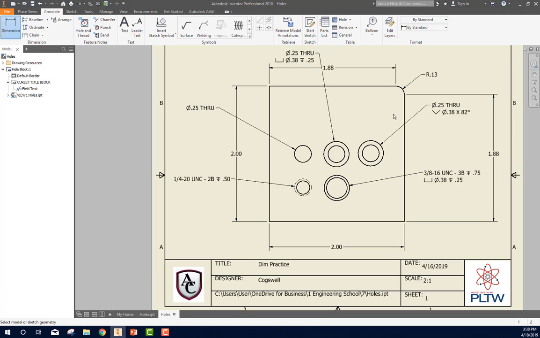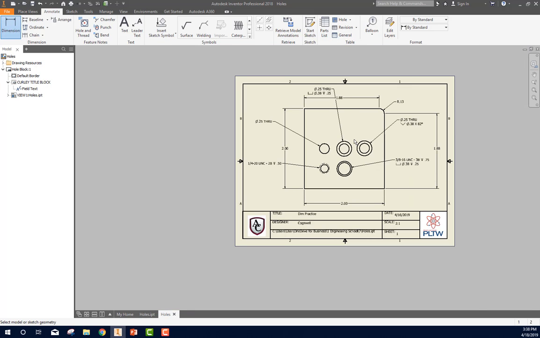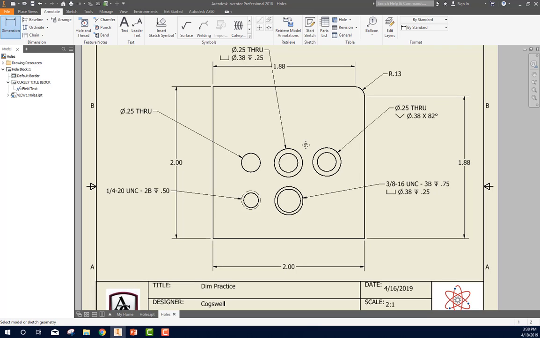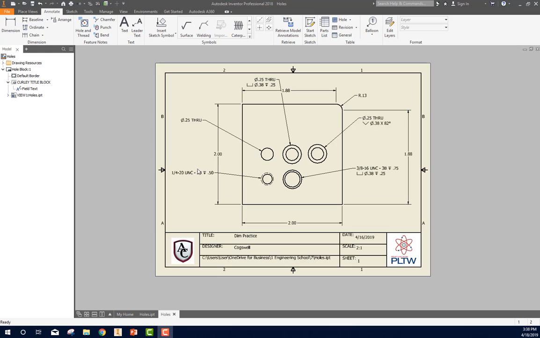All right, next what I want to do is talk about the tolerances and how we can change any dimension for tolerances like we would be doing in 7.3. All right, let's do some tolerances.